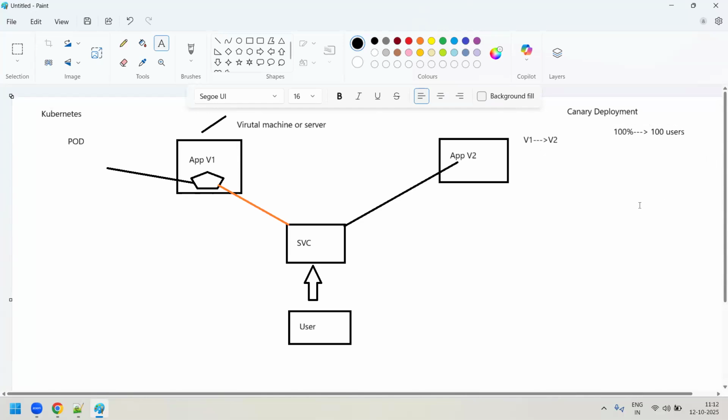For canary deployment, since we have both versions of this application, V1 and V2, same application but one is version 1 and the other is version 2. Of course, version 2 has a little more features compared to V1. Now let us do one thing: out of 100%, let me divide the network traffic, something like 90% to V1 and 10% to V2.